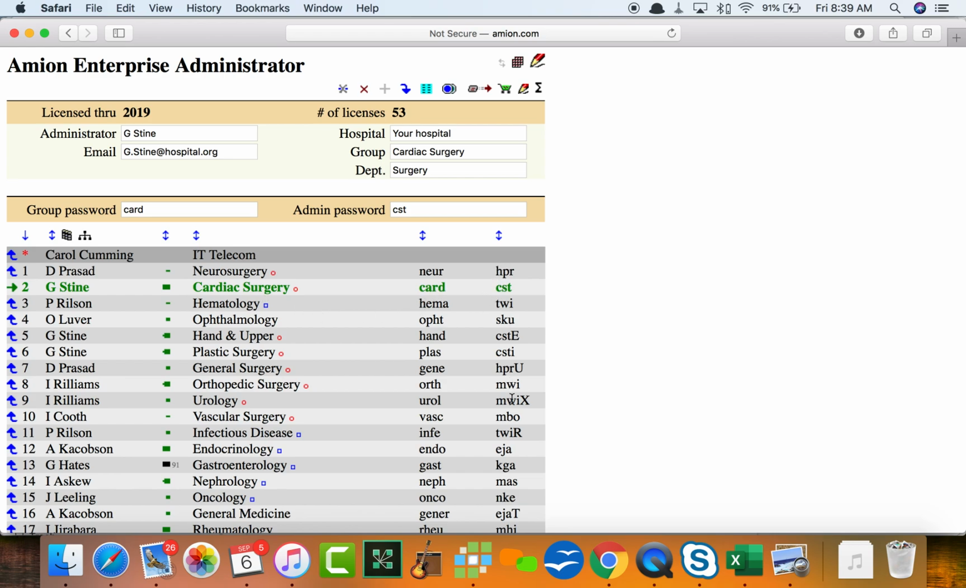But then this is the most important column all the way to the right. So site space CST, all lowercase, so it always starts with the staff login for everybody, a space, and then what's in this column, and that's what a lot of people miss. So site space CST is the admin publishing password for cardiac surgery, which is one license in this big enterprise.